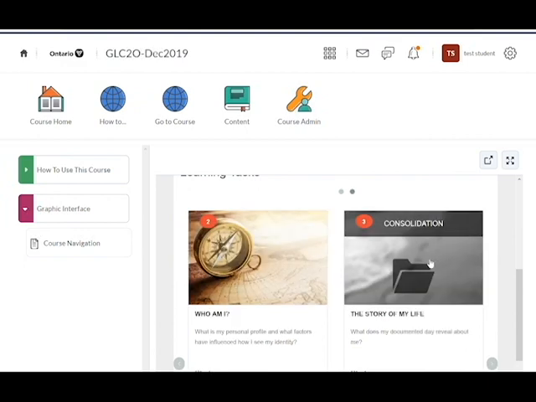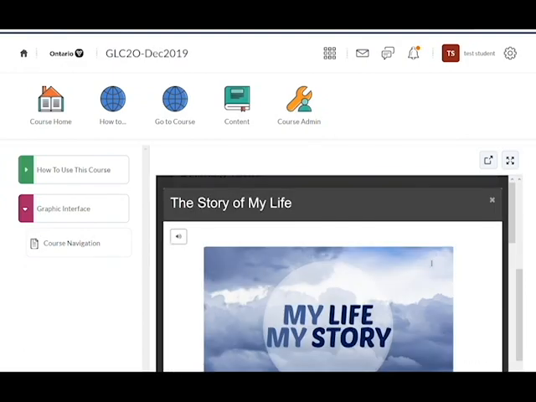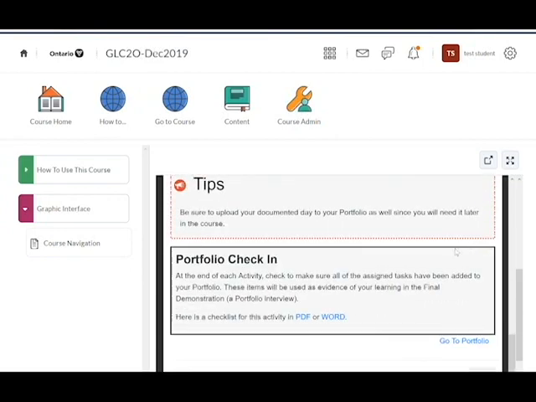For example, in this module, The Story of My Life, you're being asked to create a piece of work and submit it to your portfolio. Like discussions and assignments, the link to the portfolio tool is located at the very bottom of the module. Scrolling down, you will see a hyperlink that says Go to Portfolio.